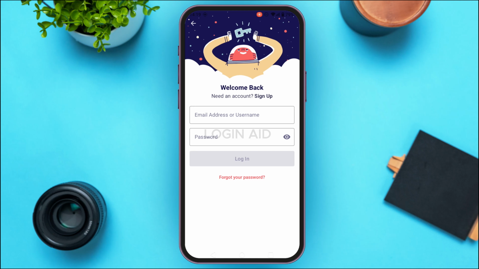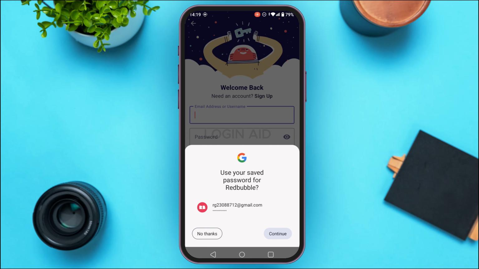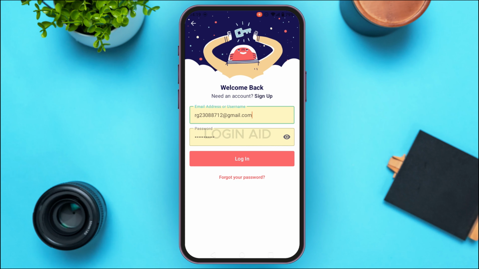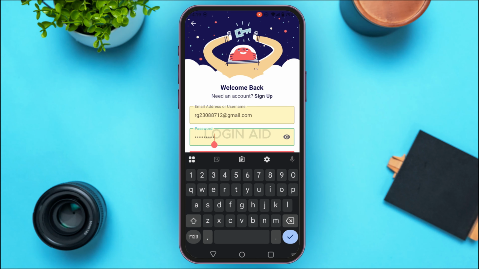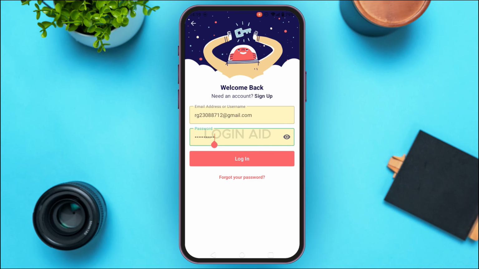All you have to do is enter your email address or username and password over here. Tap on the field of email address or username. Now you can enter your email address or username over here. Likewise, tap on the field of password and enter the password. If you have forgotten your password, tap on this option, forgot your password, and you'll be able to recover it.